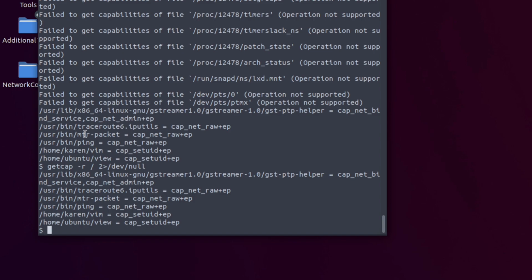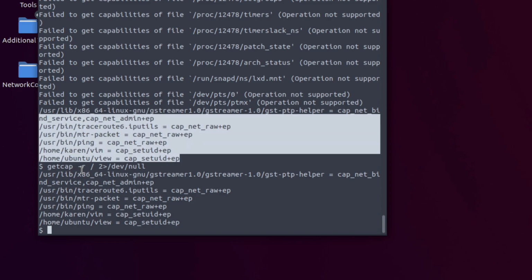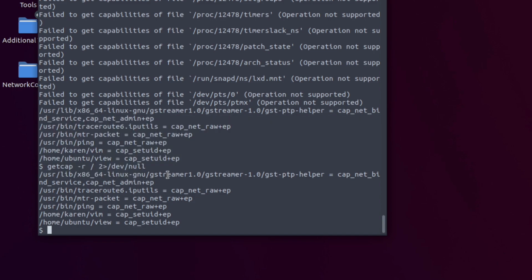So traceroute, mtr-packet, ping, vim, view. That's the last part of the last command, so it starts from here. So what do we have? We have the gst-ptp-helper. We have traceroute, IP utilities, mtr-packet, ping, vim, and view. So these are the things that we actually can use, and these are the capabilities that they run as, right?